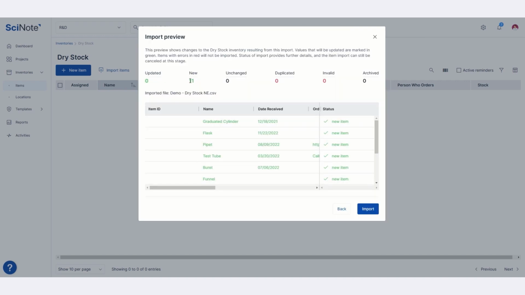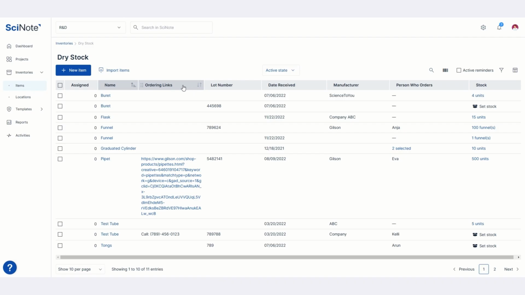Here it is showing me that 11 new items are going to be created, and they're all going to be highlighted in green for what is going to be added. Once I'm finished, I will click Import. Now I took my Excel and seamlessly imported it into SciNote.